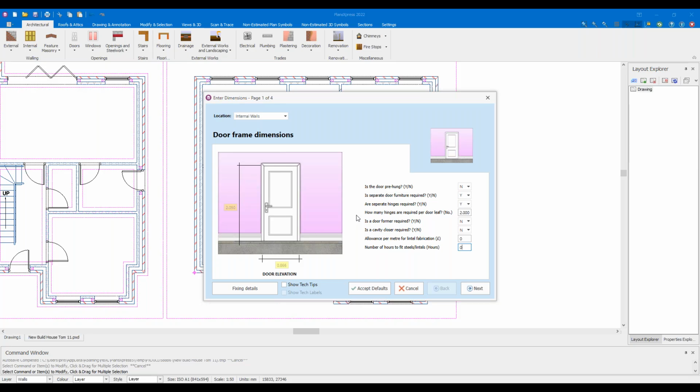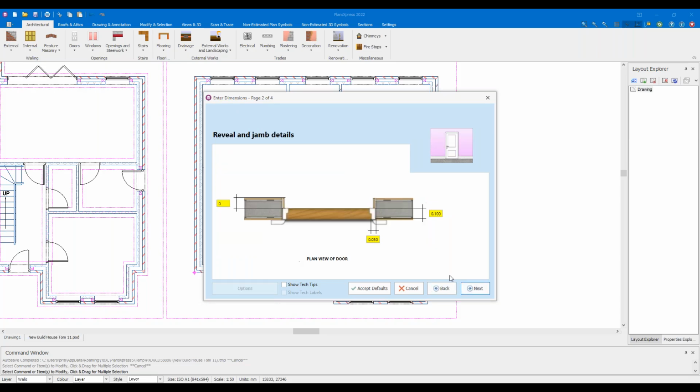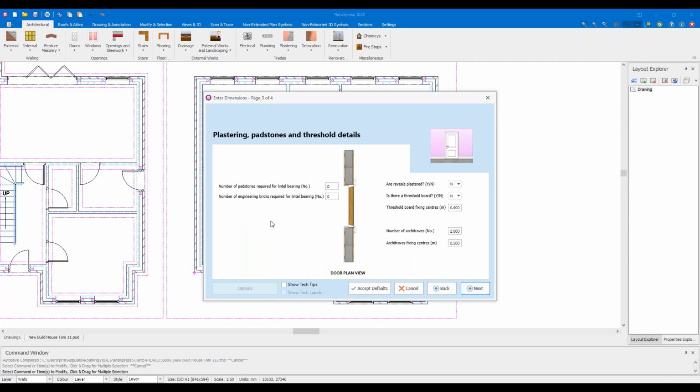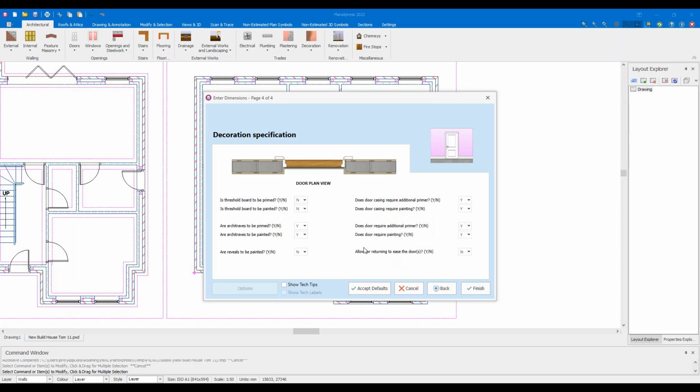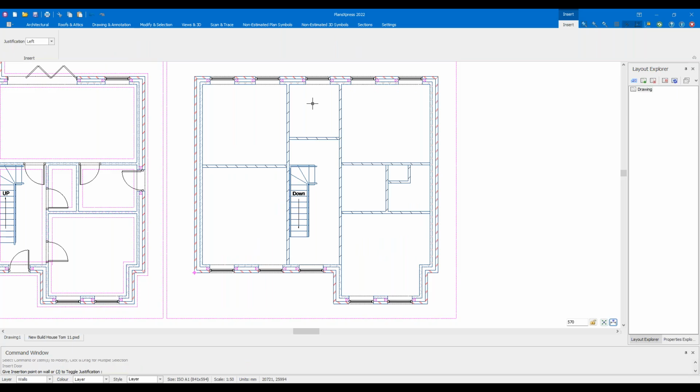If you leave it in there, it's not going to be a huge amount of cost to wiggle around. My reveals are 0, that's fine because it's going into 100mm wall. No pad stones required. Decoration, yes, because it's just going to be a textured wall, textured door, so it doesn't need a coat of paint. Click finish, and I just need to drop these in.